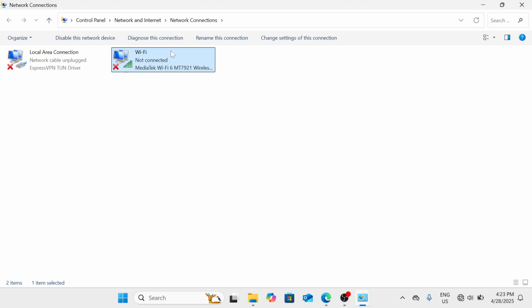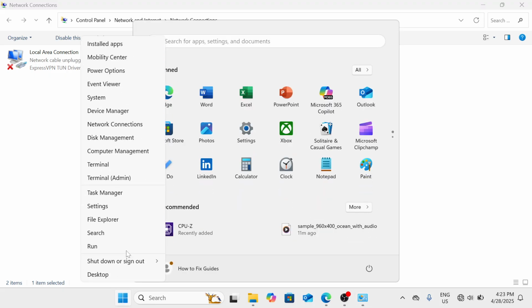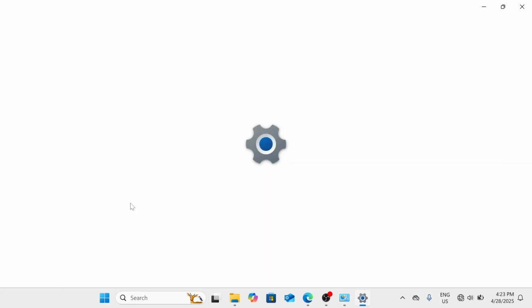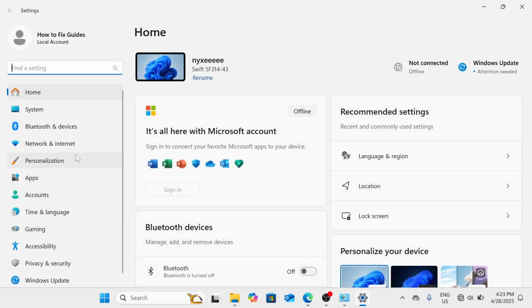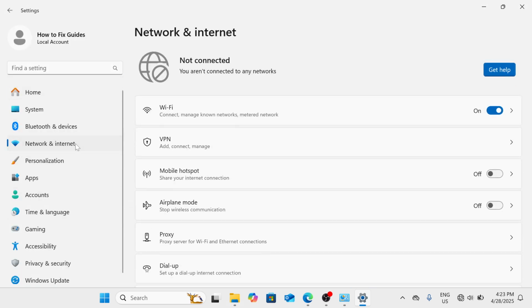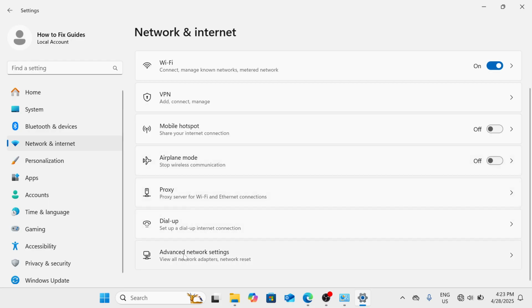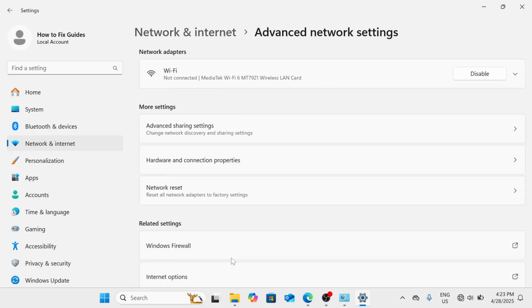Now that our network connection is already enabled, then we can now proceed with the settings. So please make a right click here in the Windows icon and then select the settings option. Here we need to go to the network and internet option, and then if you scroll down, you will find this advanced network settings option where we can view all network adapters and network reset. So please make a click on that.